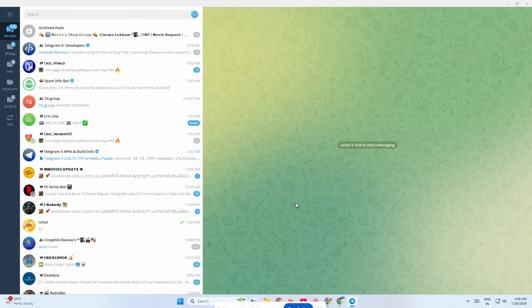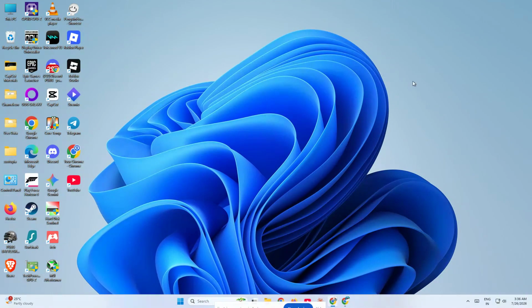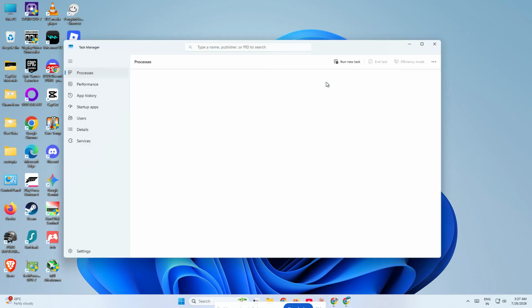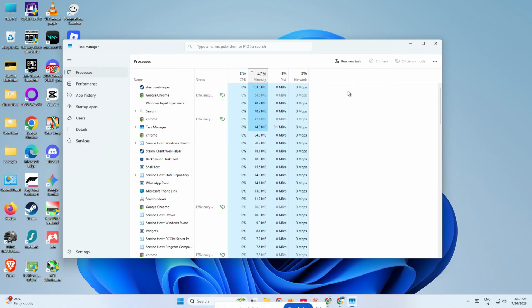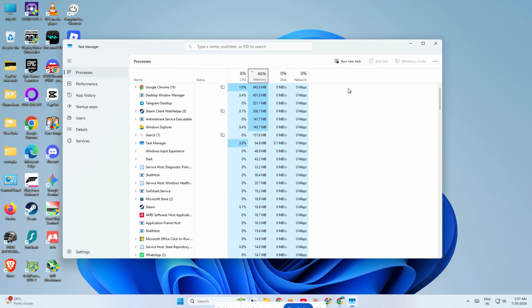Let's get started. First, we need to close any Telegram processes that may still be running in the background. Press Ctrl, Shift, and ESC together to open Task Manager. If Task Manager opens in the simple view, click More Details so you can see the full list of running apps and processes. Now look through the Processes tab and find Telegram, Telegram Desktop, or anything similar that appears to be related to the app.